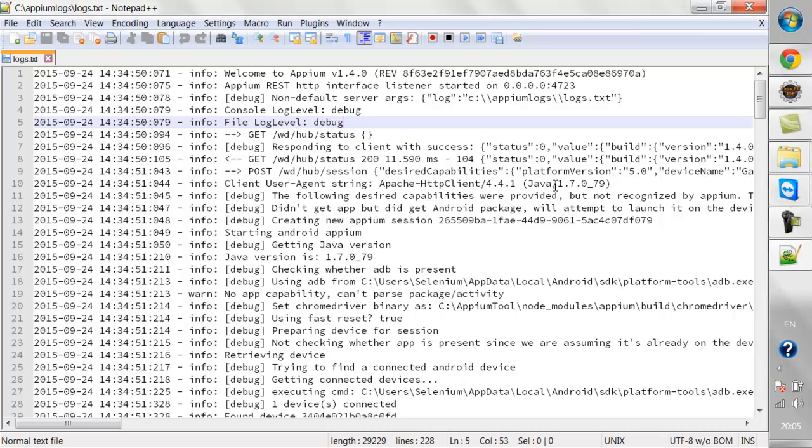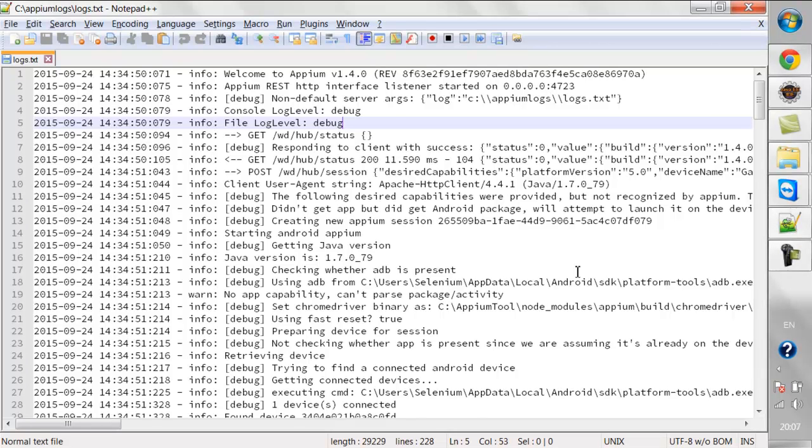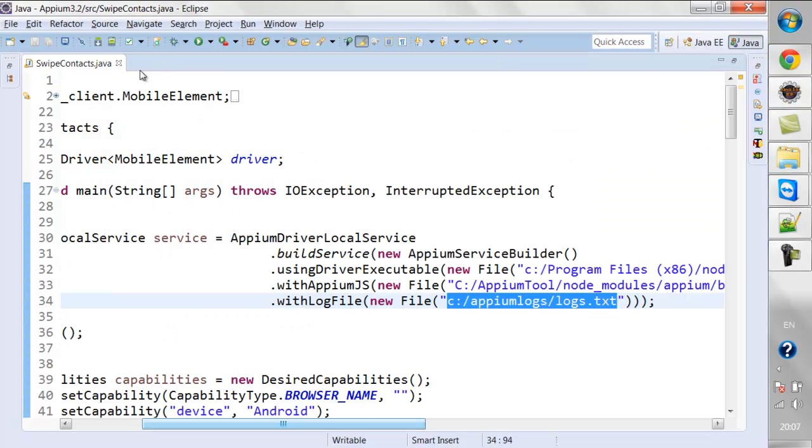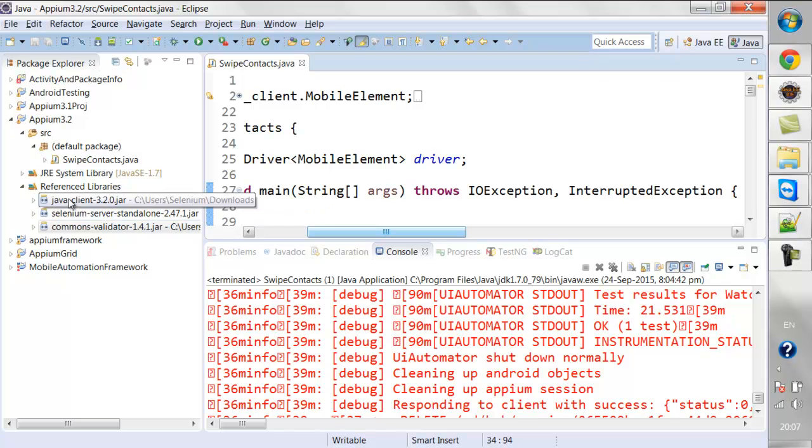All right. So once again, you would be needing these three jar files. These are the prerequisites. One is your Selenium standalone jar file, the second one is the Java client, and the third one is Commons Validator. So these are the jars that you would be needing. And then in addition, you need to have Node.js installed on your machine.